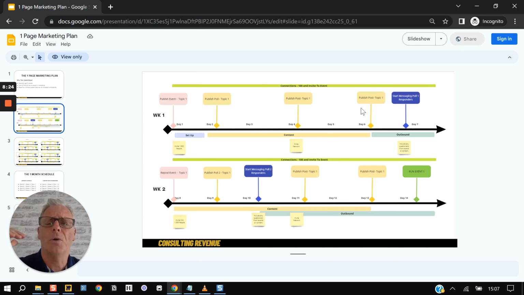Then you post again on day 6, and then you start messaging the people who responded to the poll on around about day 7. So this is sort of the bare minimum, if you like. There are other versions where you've got promotional posts, which can be automated and sent to go out via other softwares.